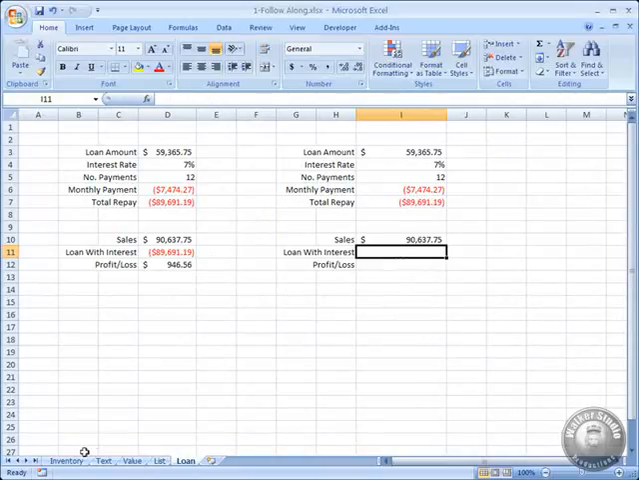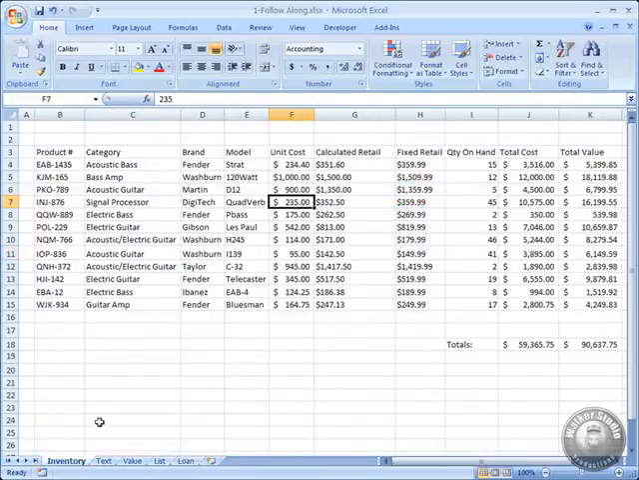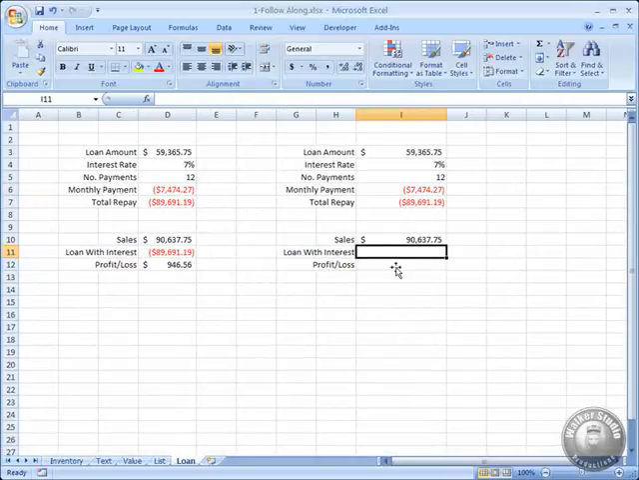Now, just as an aside here, that might not be the manufacturer's suggested retail price. Their retail price for this guitar might be $1,800, but this is the retail price that we are going to sell it at. So that's the amount of money that we're supposed to make from the deal.